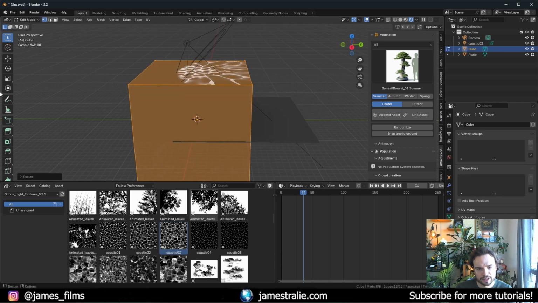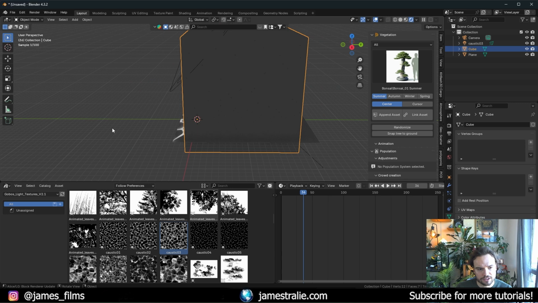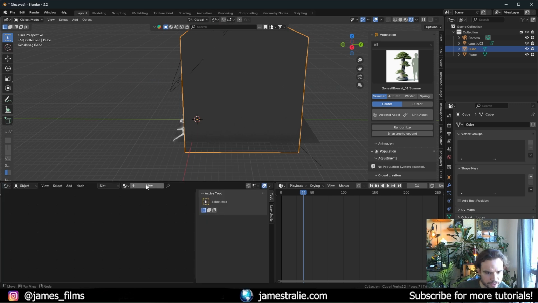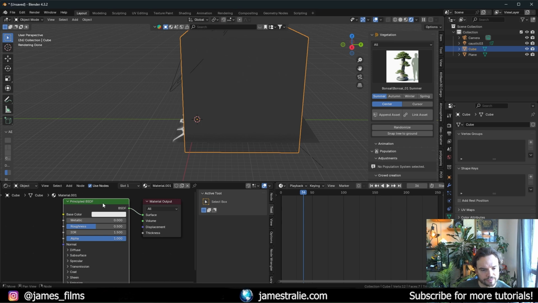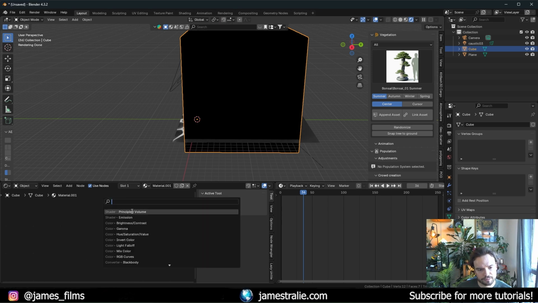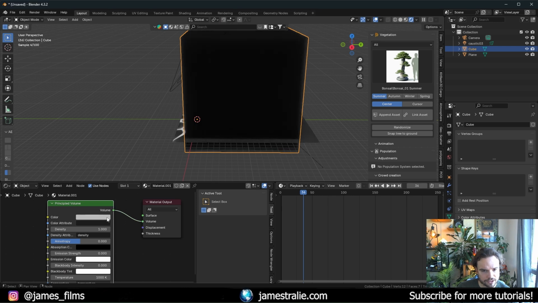I'm going to scale this cube up a bit here. And let's move this up a bit like this. And let's actually switch over to the shader editor. So I'm going to open up the shader editor, make a new material. And instead of having the principled BSDF here, I'm going to delete this and add in a principled volume shader. Connect the volume output to the material output like so.